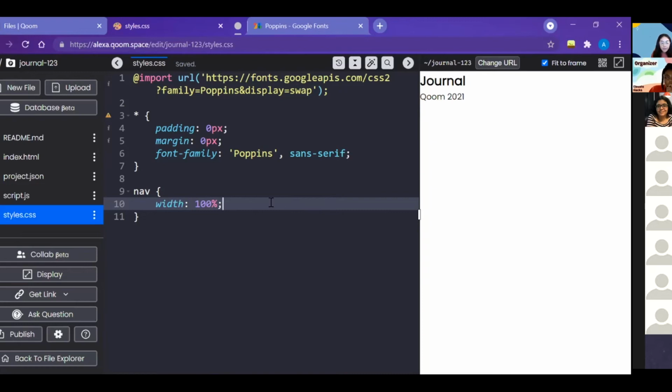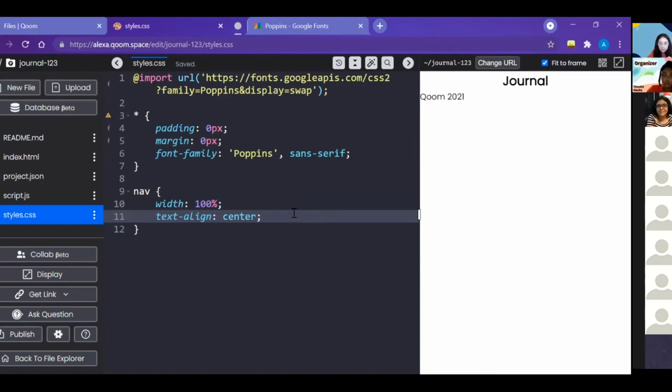Now that the element's at 100%, I want to center the text. I'll do that by calling out the text-align property and giving it the value center. You can see as it updates, whatever is in the nav bar, that H1 tag, will be centered in the element itself.